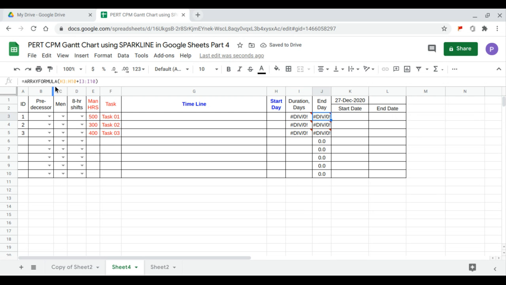So we enter the condition if equals 0, then empty. Otherwise, copy, paste, enter. Now it's corrected.